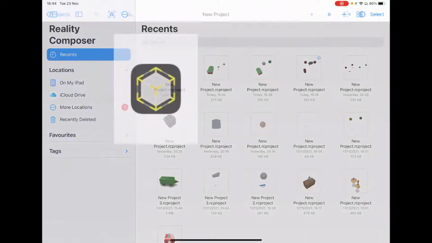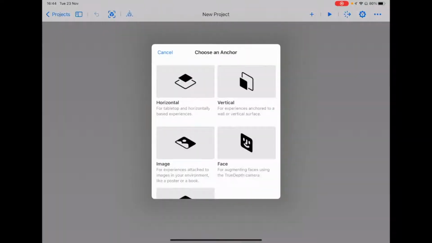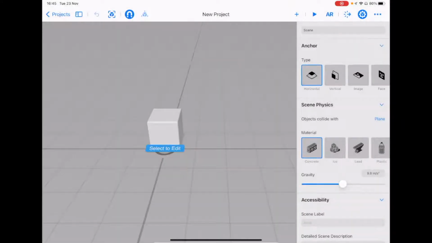And when I tap onto that, it'll open up and ask you a few questions. First question is, where would you like to anchor your objects? Now, the most popular one I would say is horizontal plane, but you could put things to appear on the wall, or you could even have a picture that would trigger the objects appearing and make them link to that. But I'm going to go with the horizontal one, so that's probably the most popular.